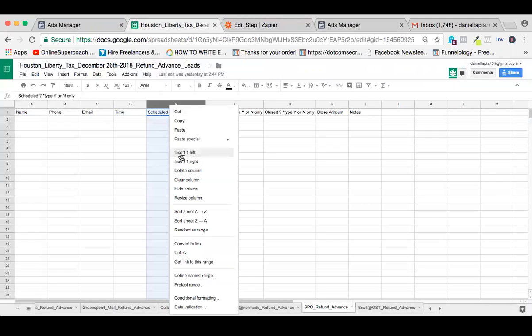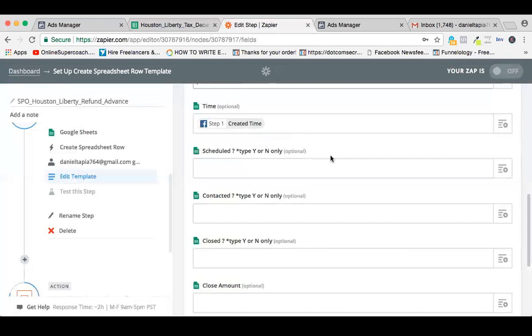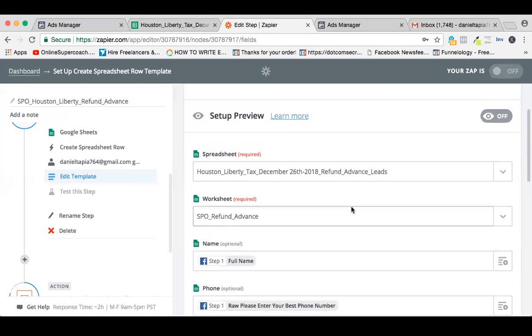So when you insert to the left, it's going to create one. I just right clicked it. So, done taxes with Liberty before. Okay, so now that's a sheet. That's part of the worksheet. So if I go in here, it should update.